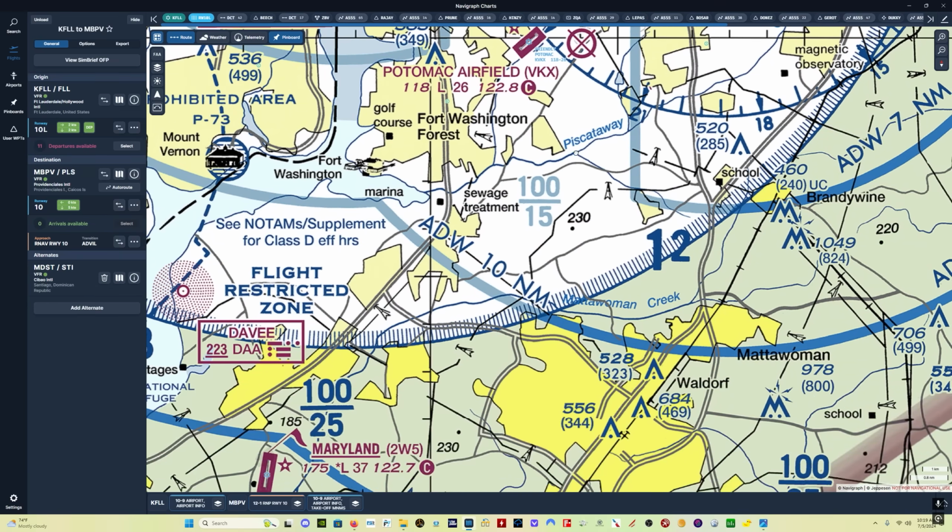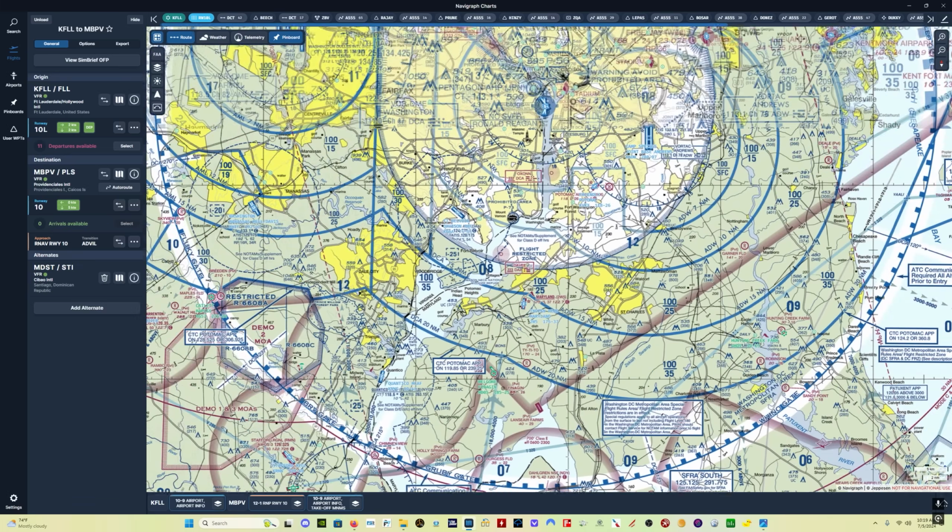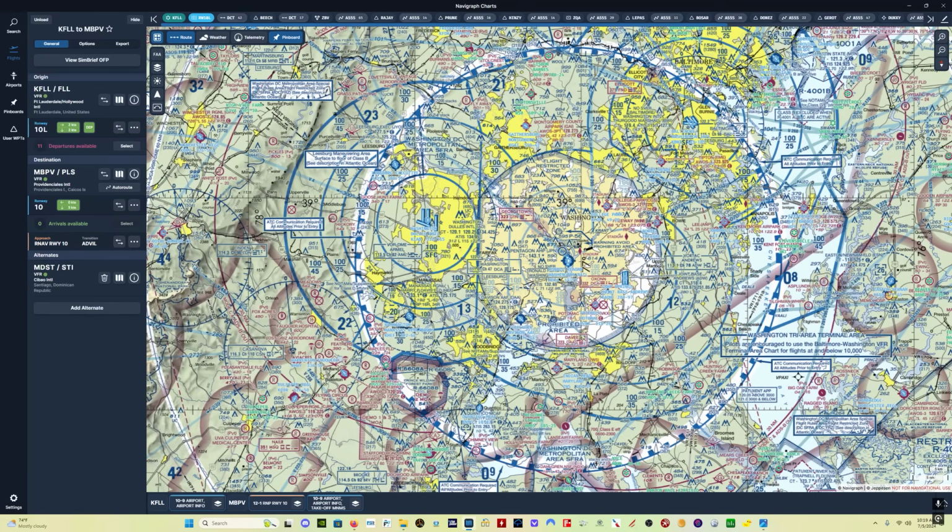And you come down here and you will see Washington, D.C. Metropolitan Area Special Flight Rules Area. Special restrictions apply to all aircraft operations from the surface to, but not including, flight level 180 in the Washington, D.C. metro area. So what this means is if you fly inside of this area without permission from air traffic control, which you're not going to get, you are going to get a jet escort to the nearest location where you can land, where you will thereupon be arrested. So that's the complication with doing photogrammetry for Washington, D.C.